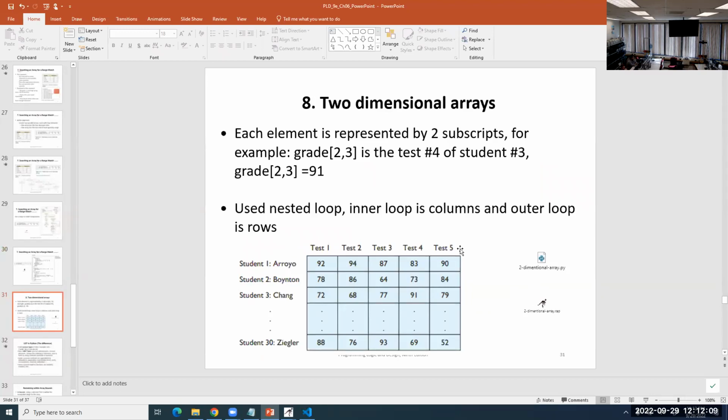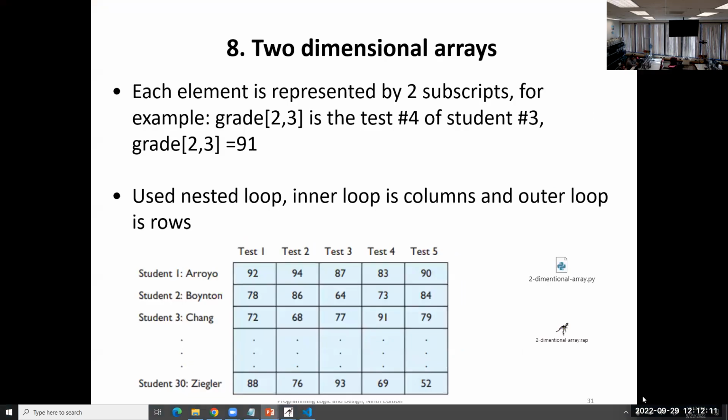Two-dimensional array. So back then, all we have done so far is one-dimensional array. And in a two-dimensional array, each element is represented by 2 subscripts. Back then, you see, each element had only 1 subscript, only 1 index here. But in the case of a two-dimensional array, each element is represented by 2 subscripts here. For example, you have grade 2 and 3 here.